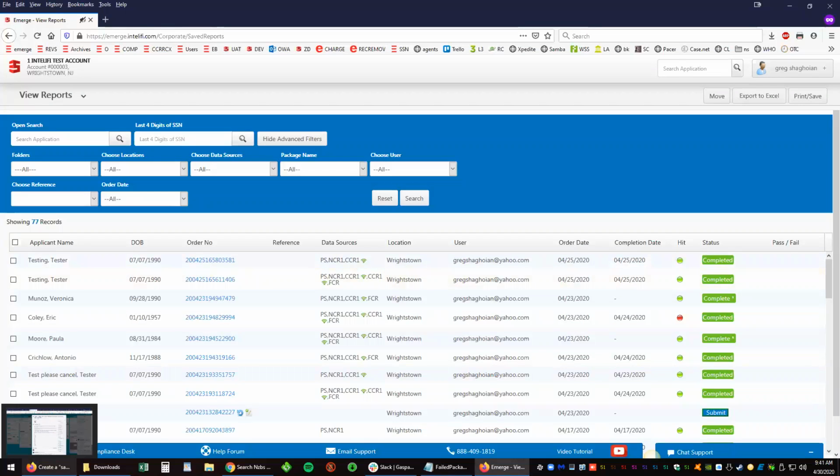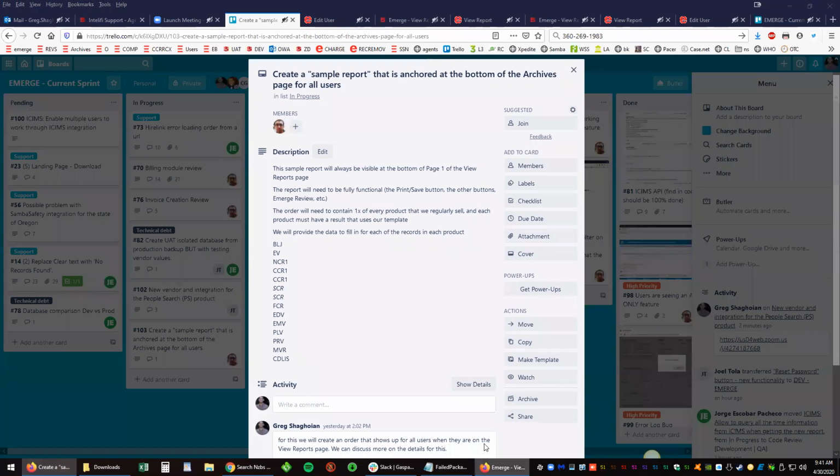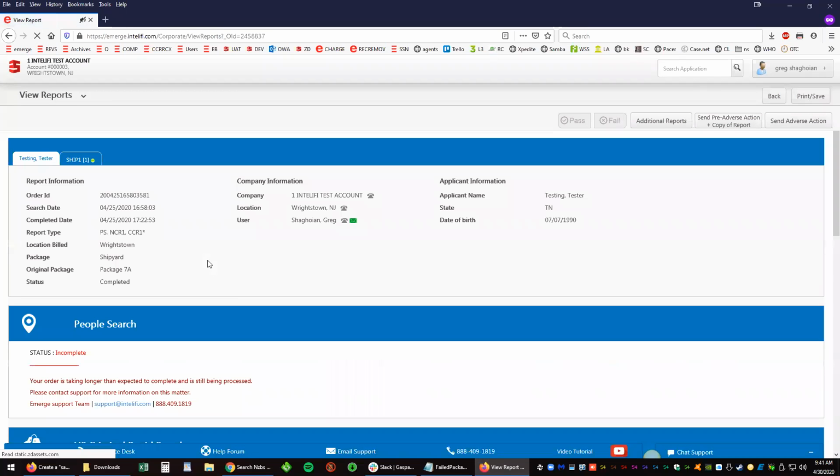From there, we will either upload an HTML file into each of the products with the results that we want the order to show, or we'll find an order that already exists and have you use the response from a product in that order to fill in the product in this order. Then every user, when they go to the view reports page, we can just say, hey, click on the sample report at the top, and they'll click on the sample report for John Doe, and then we can start doing our training with them. That's pretty much everything.